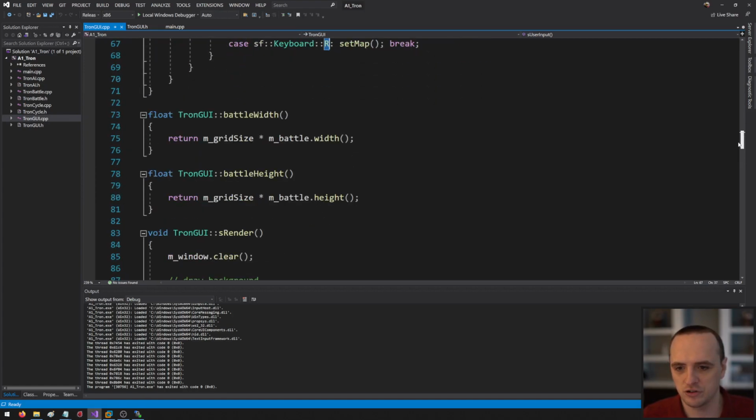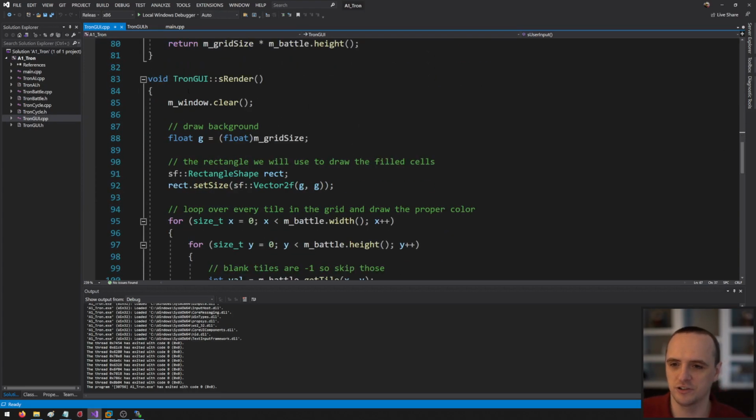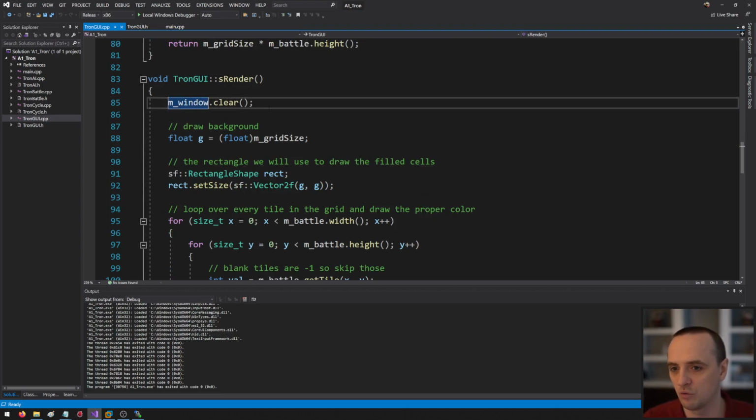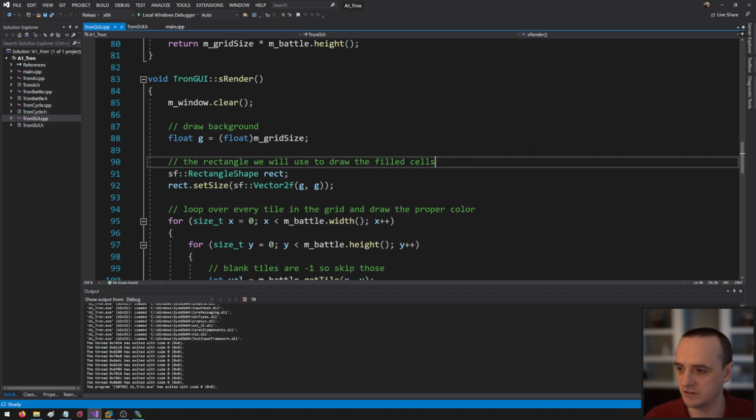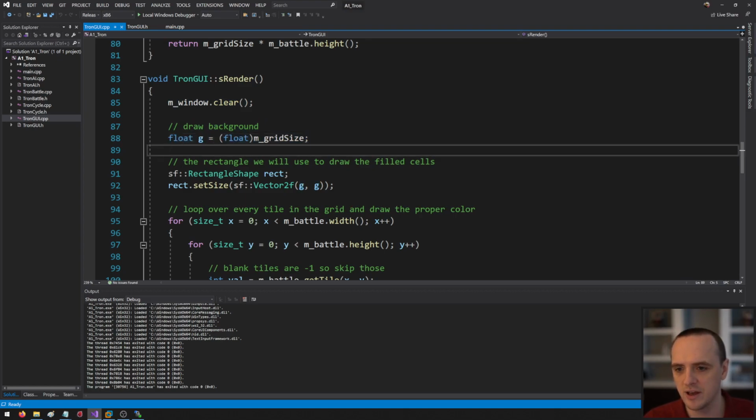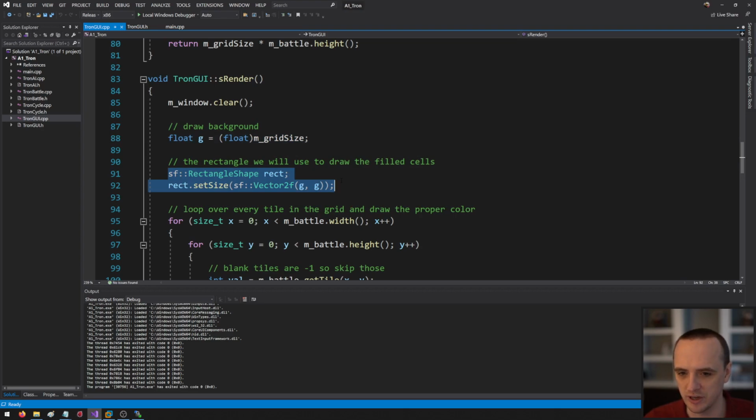Then after user input, there's just some helper functions, and then comes the SFML rendering of the actual scene itself. Now you don't necessarily need to know how this works, but I'll just explain it anyway because SFML is super easy. So the first thing you do when you render the scene is you clear the background, so it draws a completely black screen. Then I set up the grid size, so I just set up this temporary variable g, and I set up a rectangle shape that is of size grid size by grid size.